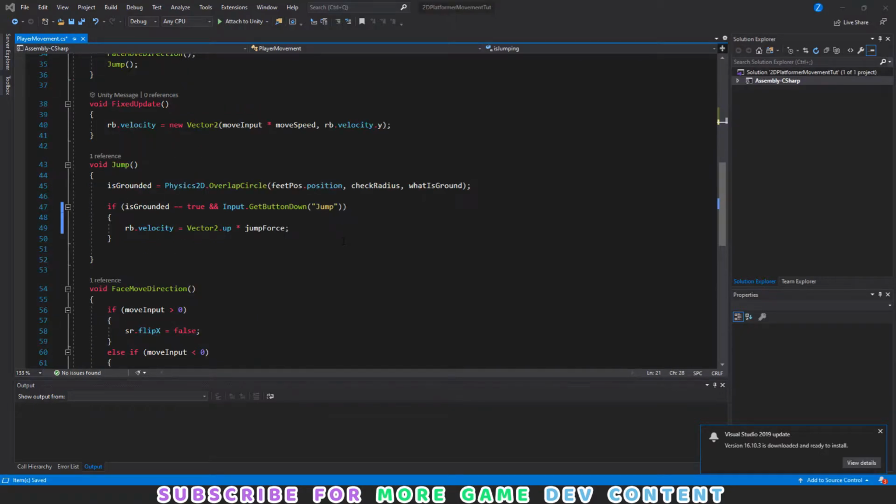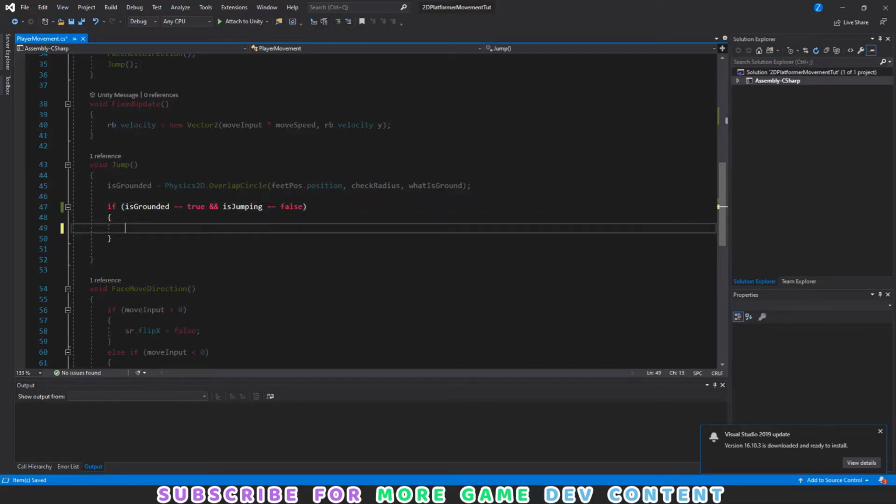Next, let's head into our jump method. First, we're going to change our if statement to check if grounded is equal to true and if isJumping is equal to false. And then we're just going to delete this line and replace it with AvailableJumps equals maxJumps.